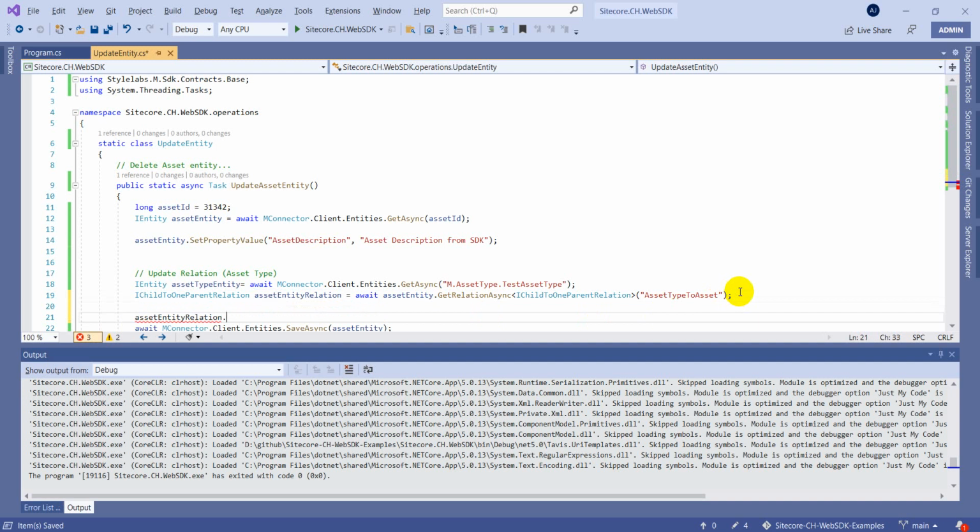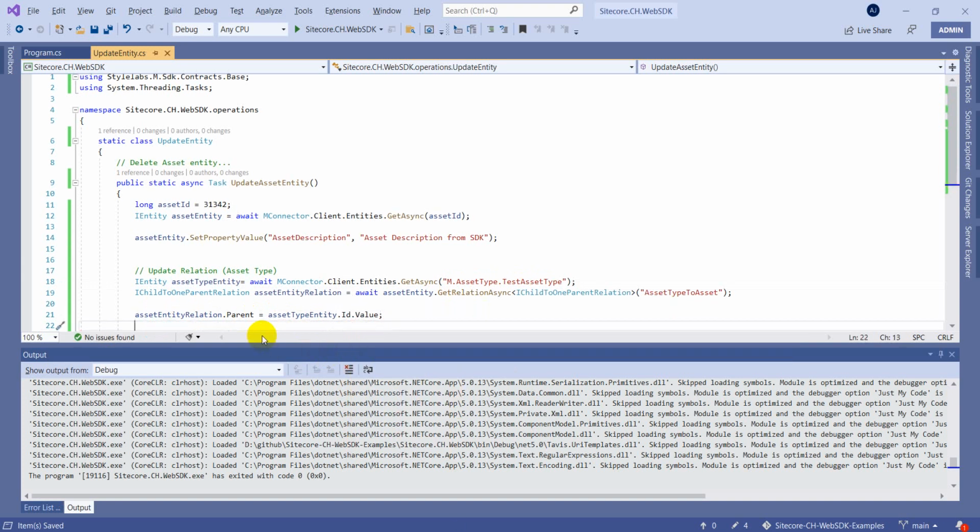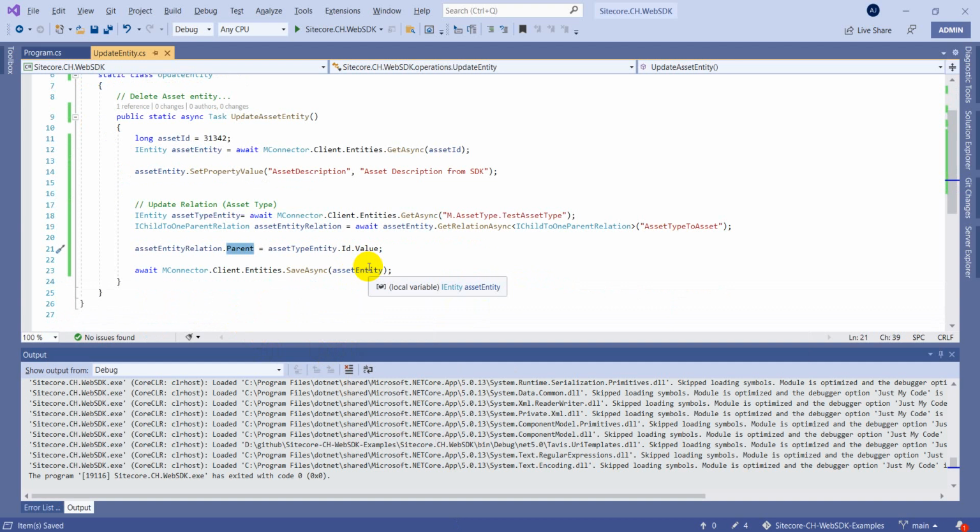we can simply call as parent, and see, this is the parent which you're trying to update, but what is the value of it, right? That value we have already retrieved, which is of type m.asset type test asset type. So let's just copy this one, and let's just copy the value out of it. That's it, right? So once we have this one, it gets updated here, and then we have to basically save it, which is already in place.